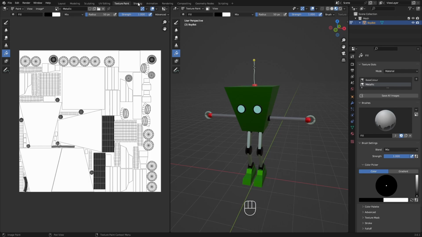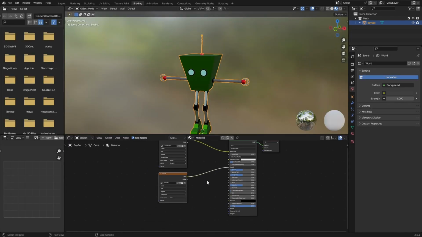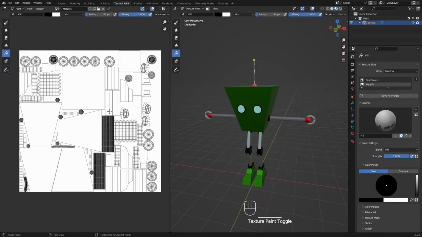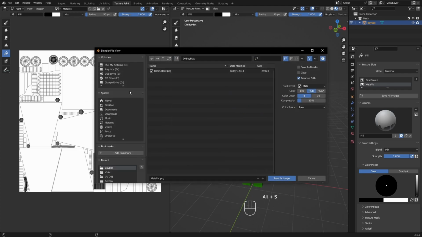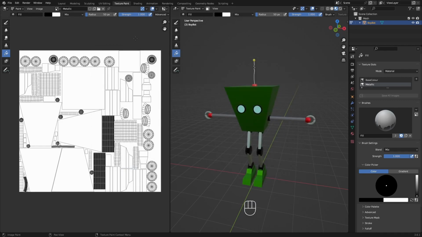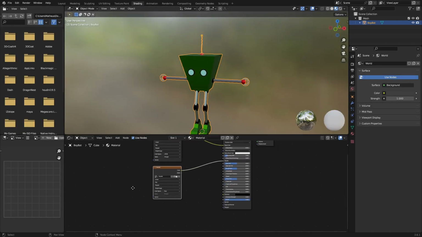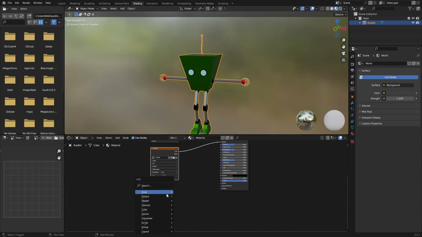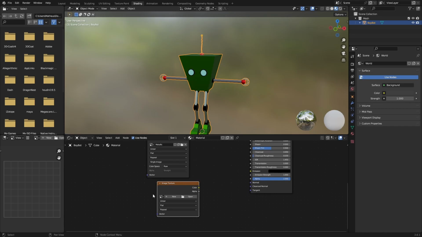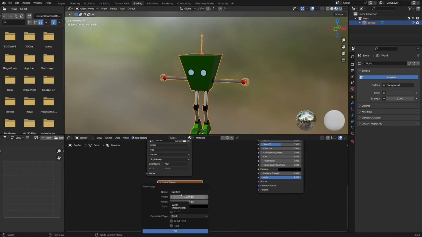So we are going here to shading again. And oops, let's not forget to save this texture. So I'm going here with the cursor in the UV space. Alt S, and then this one's metallic. Going to save as image. All right, so going back to shading, now we are going to create a new texture. Shift A, search, image texture, there we go. And then we are going to create a new one. But this time, let me change the name to roughness, because that's what we are going to change.